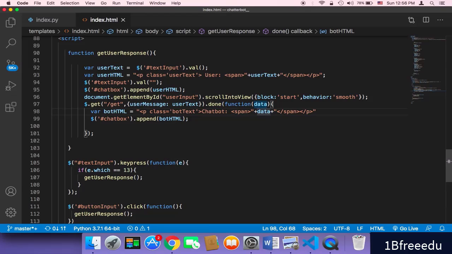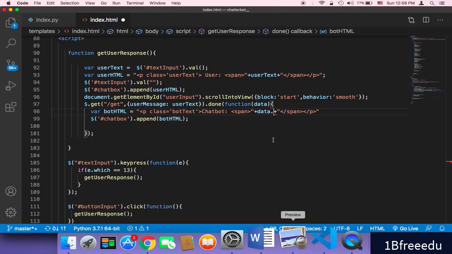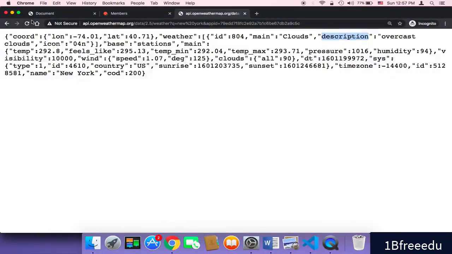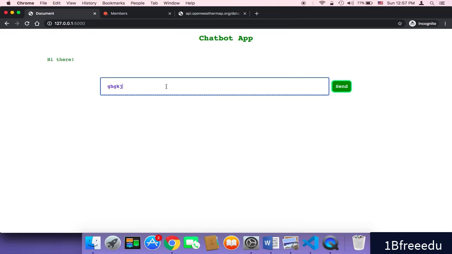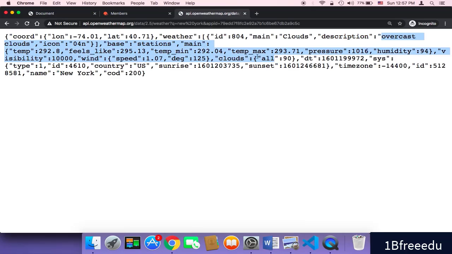index.html we have the data, and we can here say data dot and then access whichever key we need to display. So for example, if you want to display the description, you first need the weather, and since this is an array, I'm going to say data dot weather, then weather 0 because we want to access the first element and the only element, and then dot description because I want to get the description. Now if you save and refresh and make another call here, let me click on send, it's going to say overcast clouds, and in the API it says overcast clouds, so it worked.